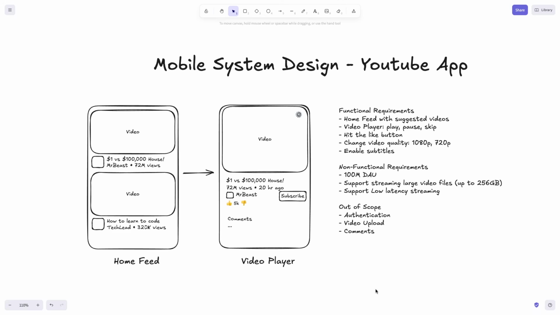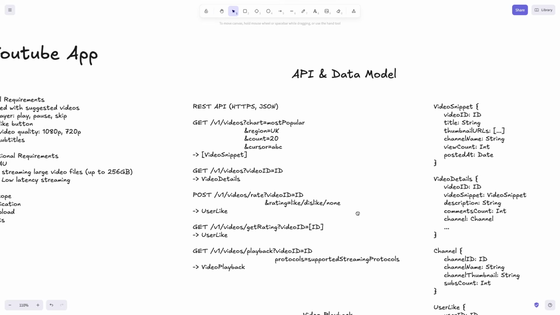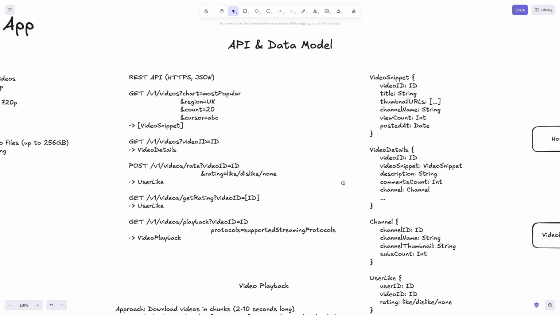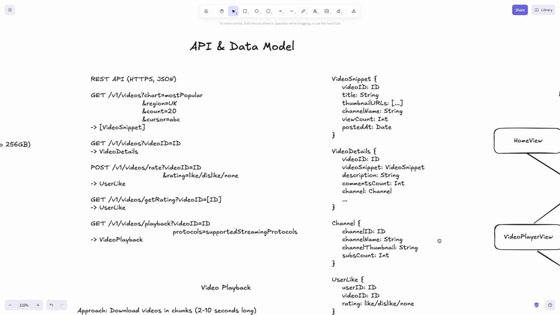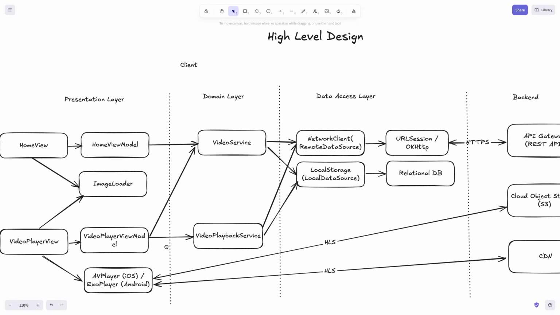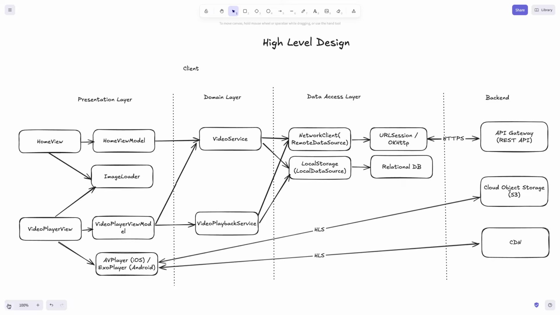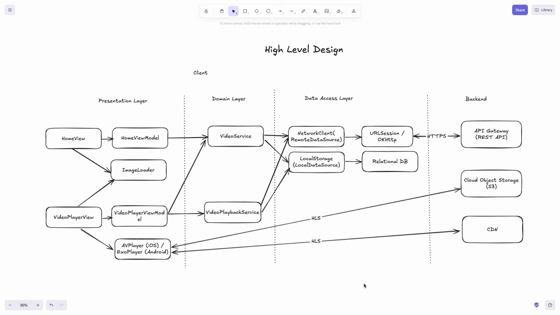Hey, welcome back! Today we're solving a really interesting mobile system design problem: how to build the YouTube app. We'll dive into the API and data model, break down the app architecture, look at common video streaming protocols, and see how everything fits together.